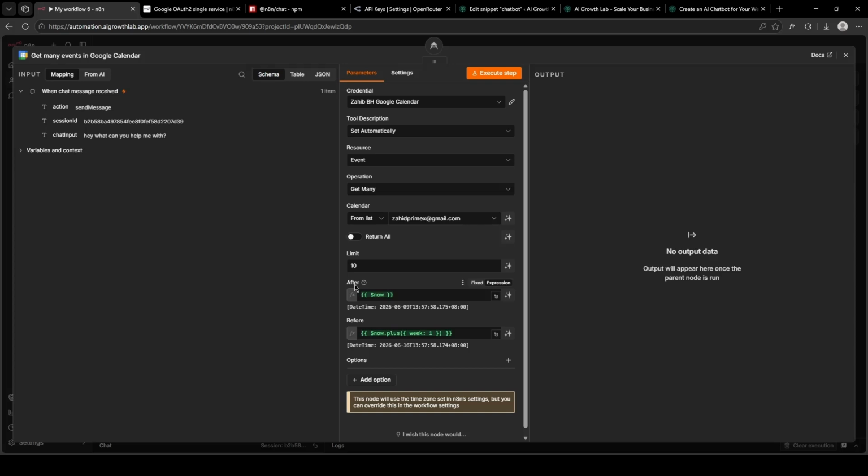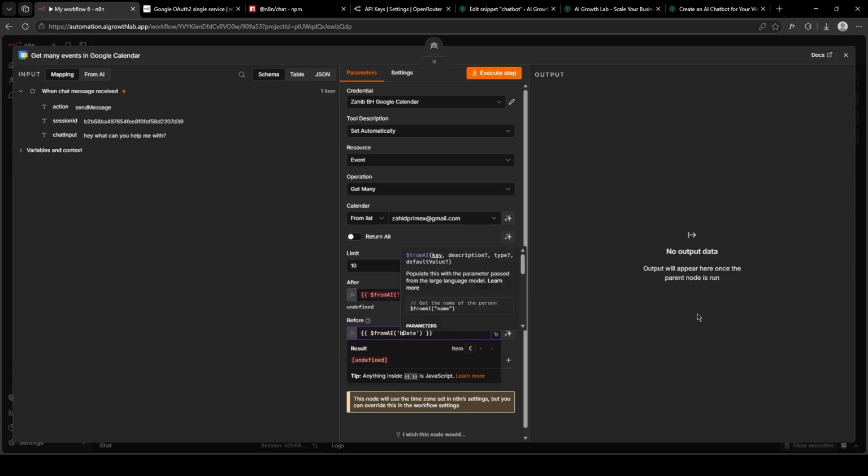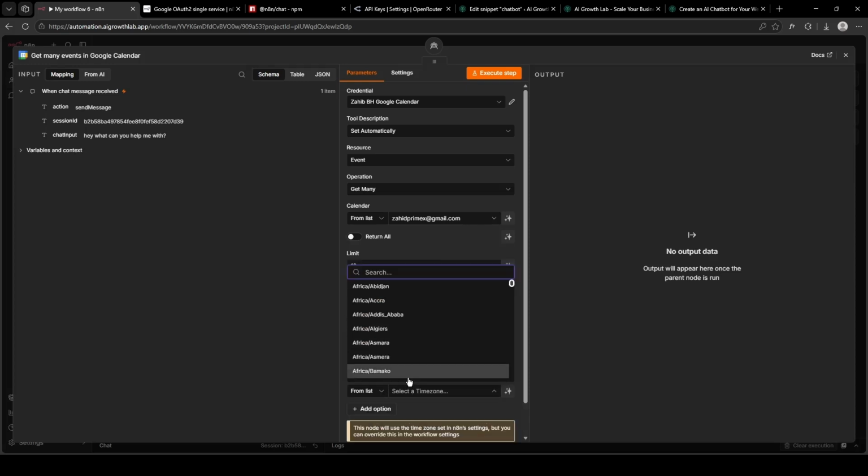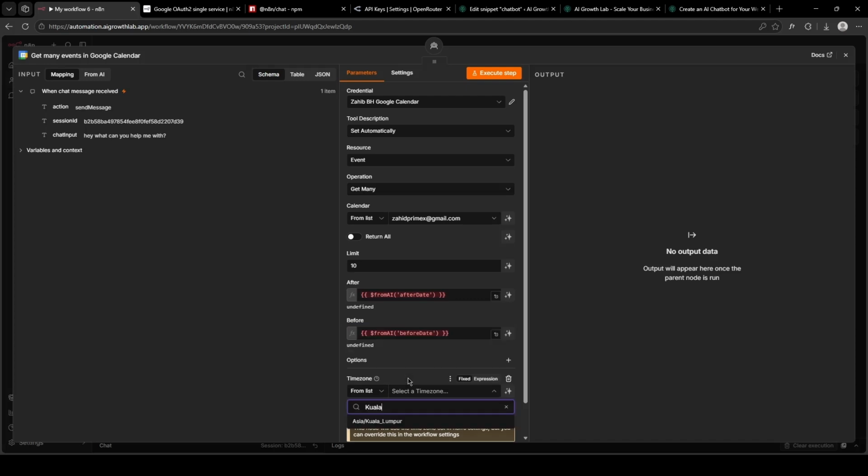For the after date and before date fields, we need to set up the specific time the AI will search in our calendar. I will use this code here. And this here. This tells the agent to figure out the date range based on the conversation. Click on Option, choose Time Zone. Now set your time zone to match yours. This is really important. Otherwise, your workflow will mess up. You will find people booking meetings with you at random times. We are done here.